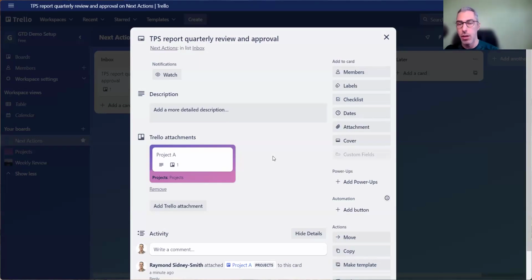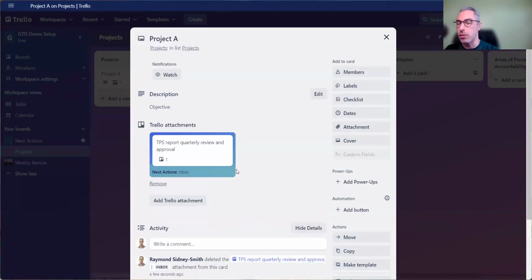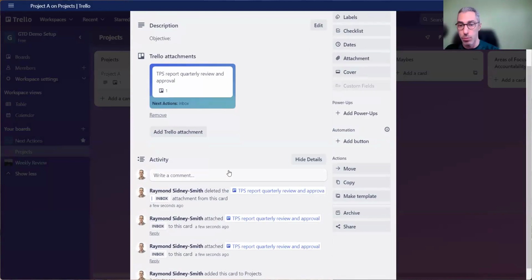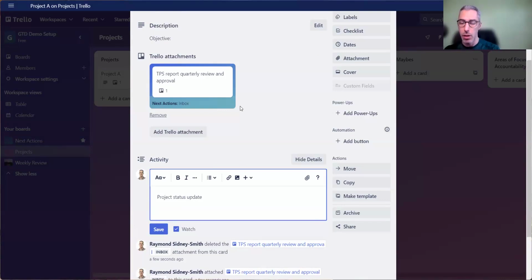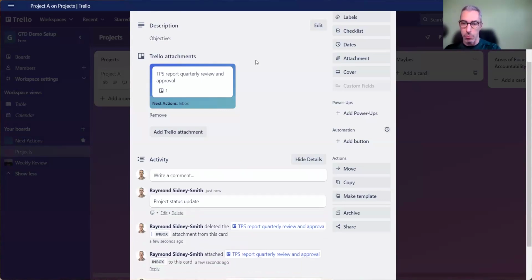So I have multiple actions that are related to a particular project. I can go ahead and add that related card on the other board to that project that has all of the embedded project support materials, perhaps a status. Many times in my projects, I'll put a project status update directly in the comment or activity comments of the card, and this really helps me make sure that I'm keeping on top of all of the various items.